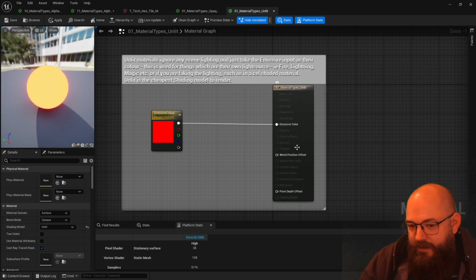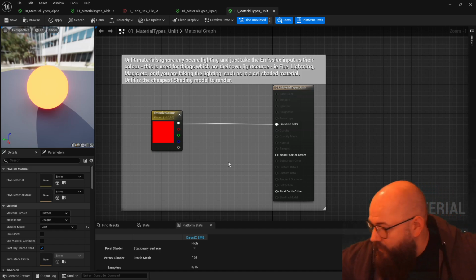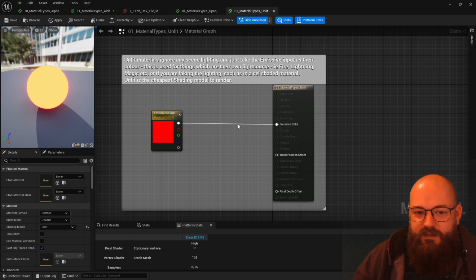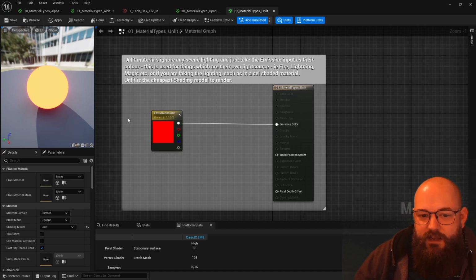Most of the input pins get disabled because they don't work, because they're to do with lighting and lighting calculations, and so we just have this emissive value taking the material values here and just rendering them straight to screen.